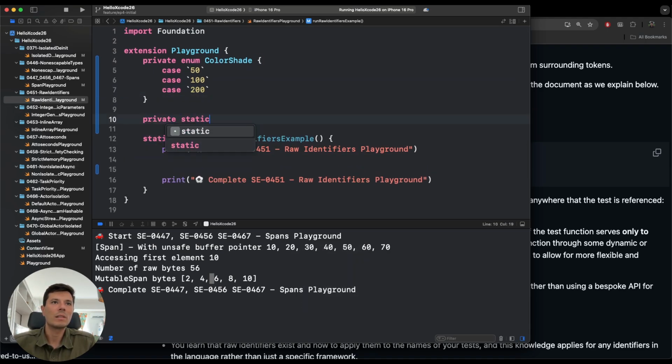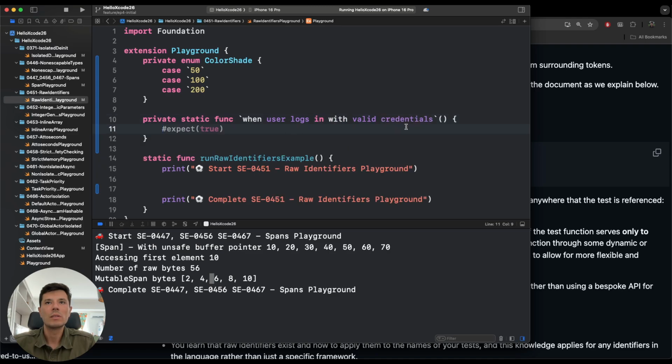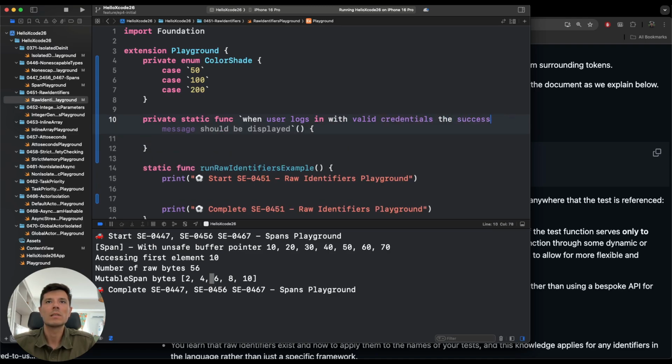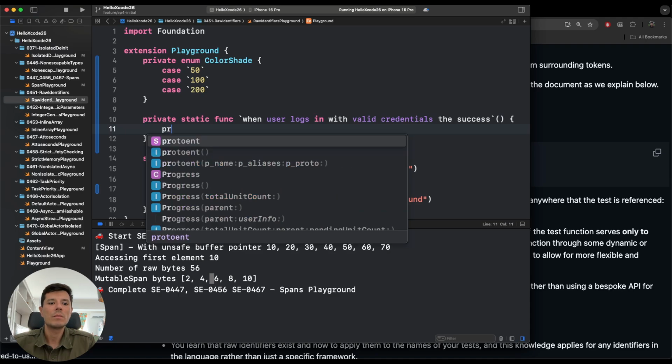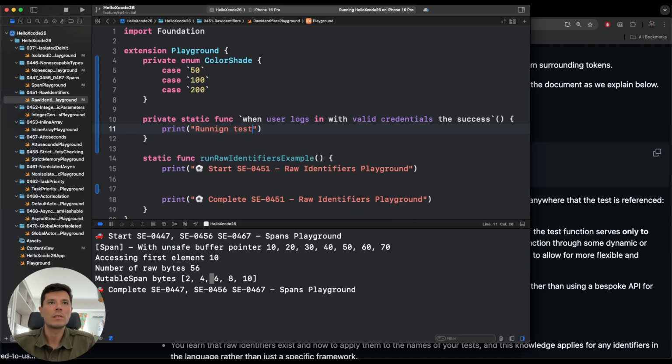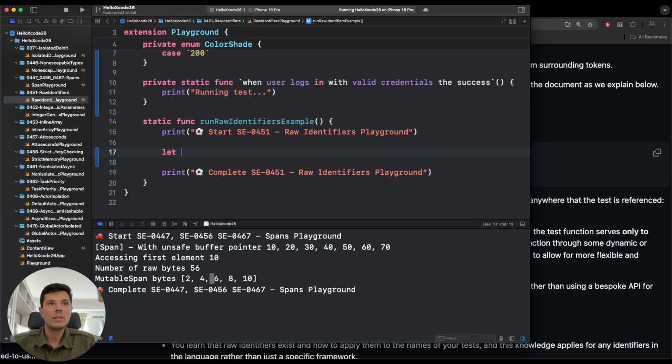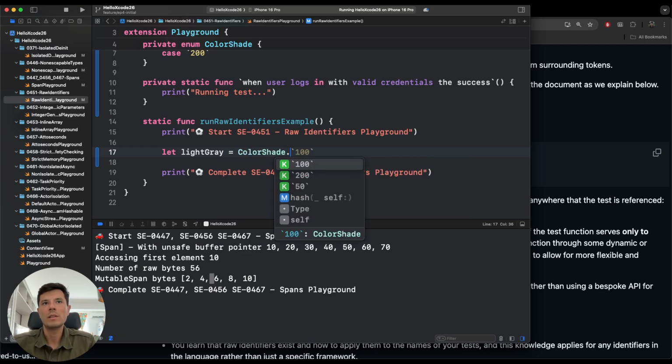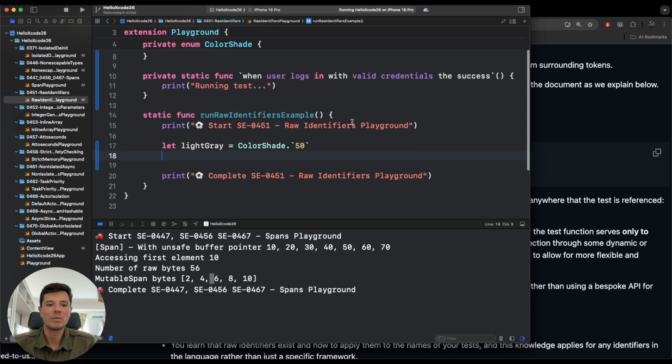I can also create some static function, like, let's imagine a test: when user logs in with valid credentials, then success. Print running test, like this. All right, and let's see if it's working. Let's create a lightGray color, and I'll do ColorShade, the name of the enum, dot, and here I have the options with backticks, that 50, that 100, and so on. If I do print, it should contain the backticks as well.